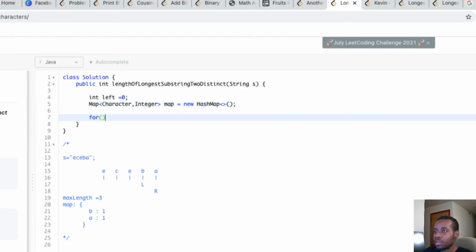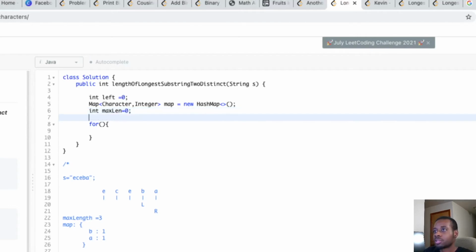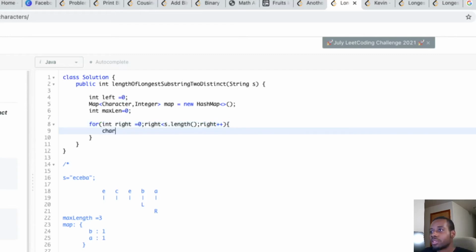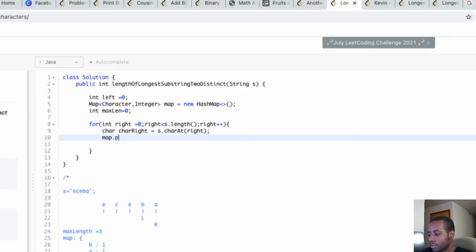All right, so we do a for loop. Also remember to have the maximum, max length, initially 0. So now we have the right pointer equals 0, right is less than the length, plus plus. Now we get the character that the right pointer is pointing at, so we do s dot charAt right. After we do that, we're going to put it in the map.